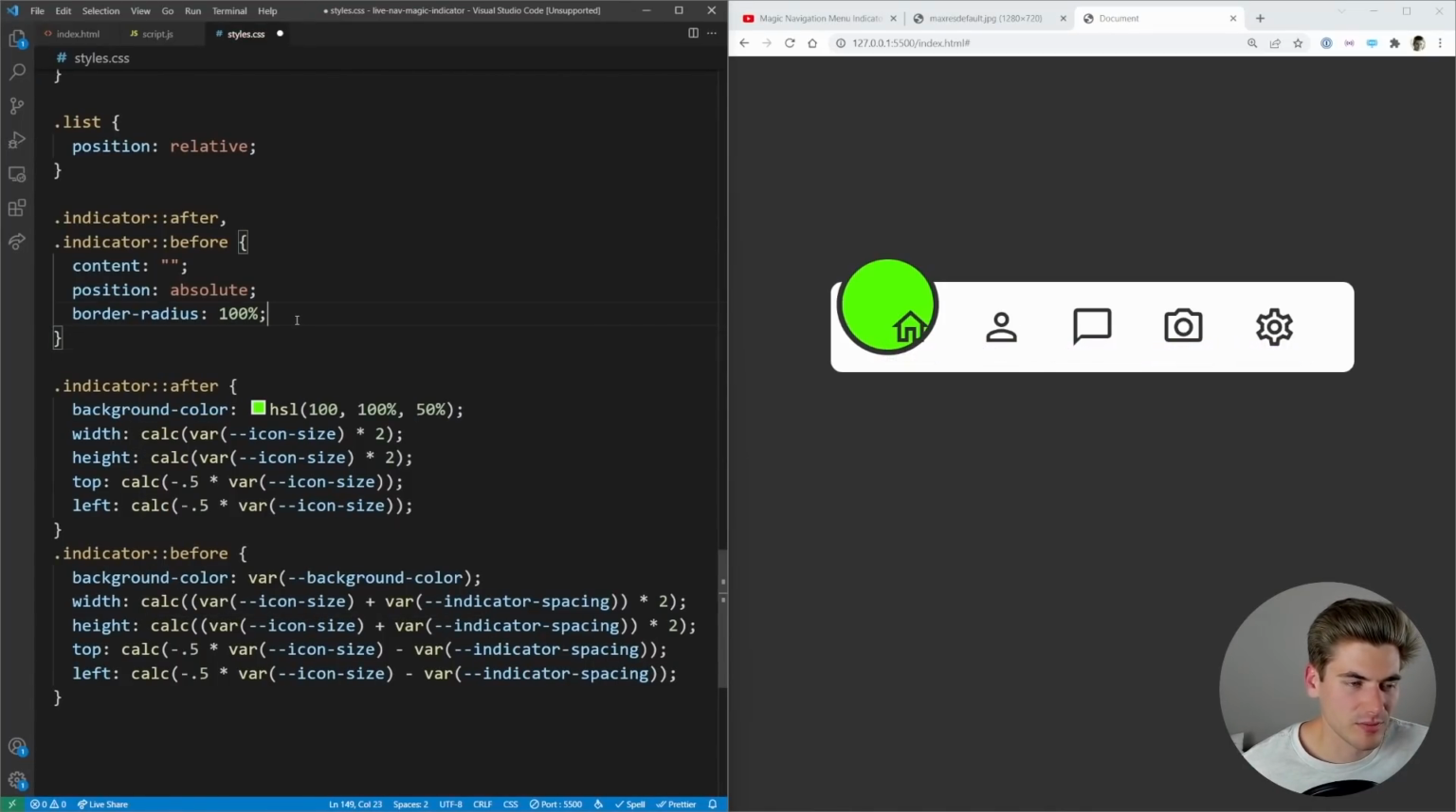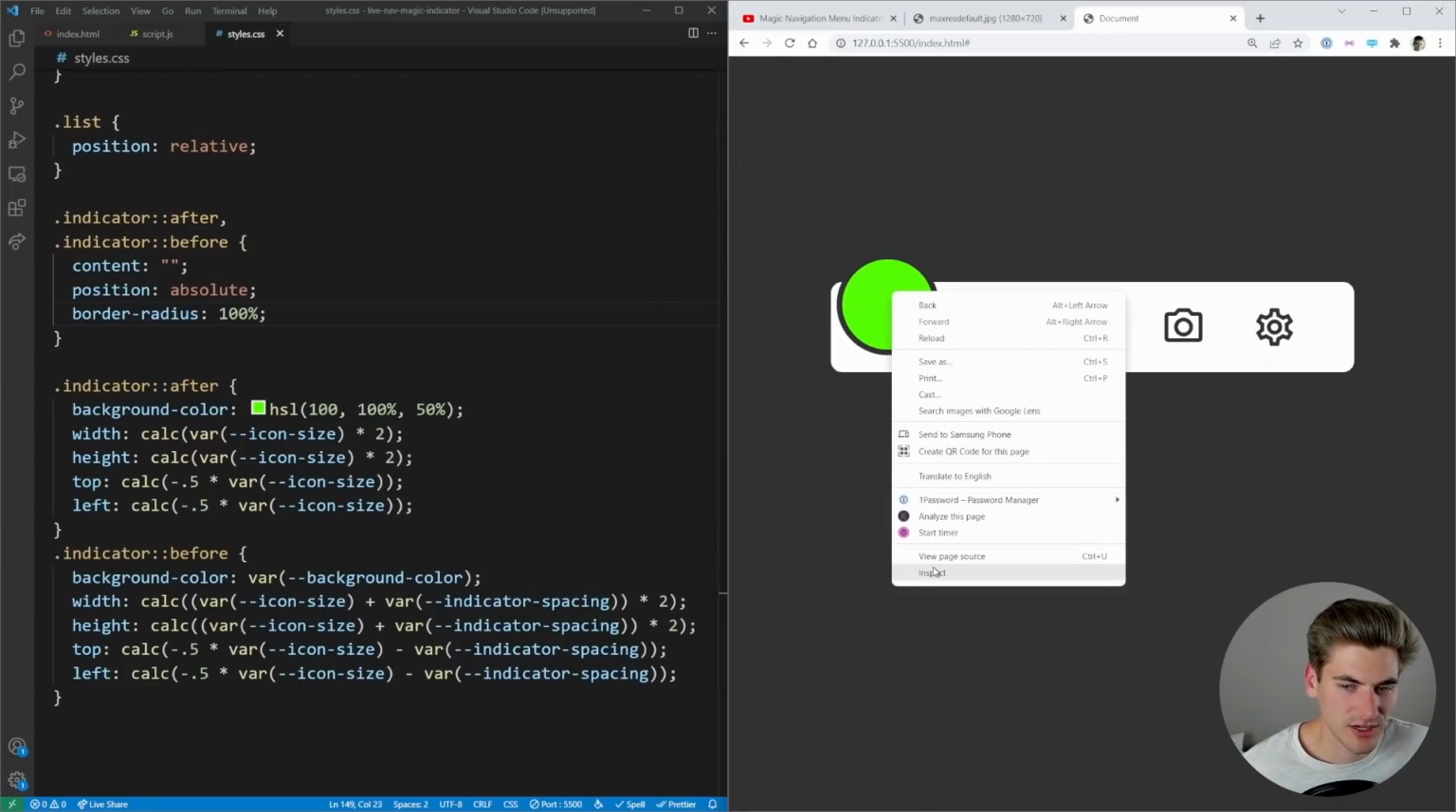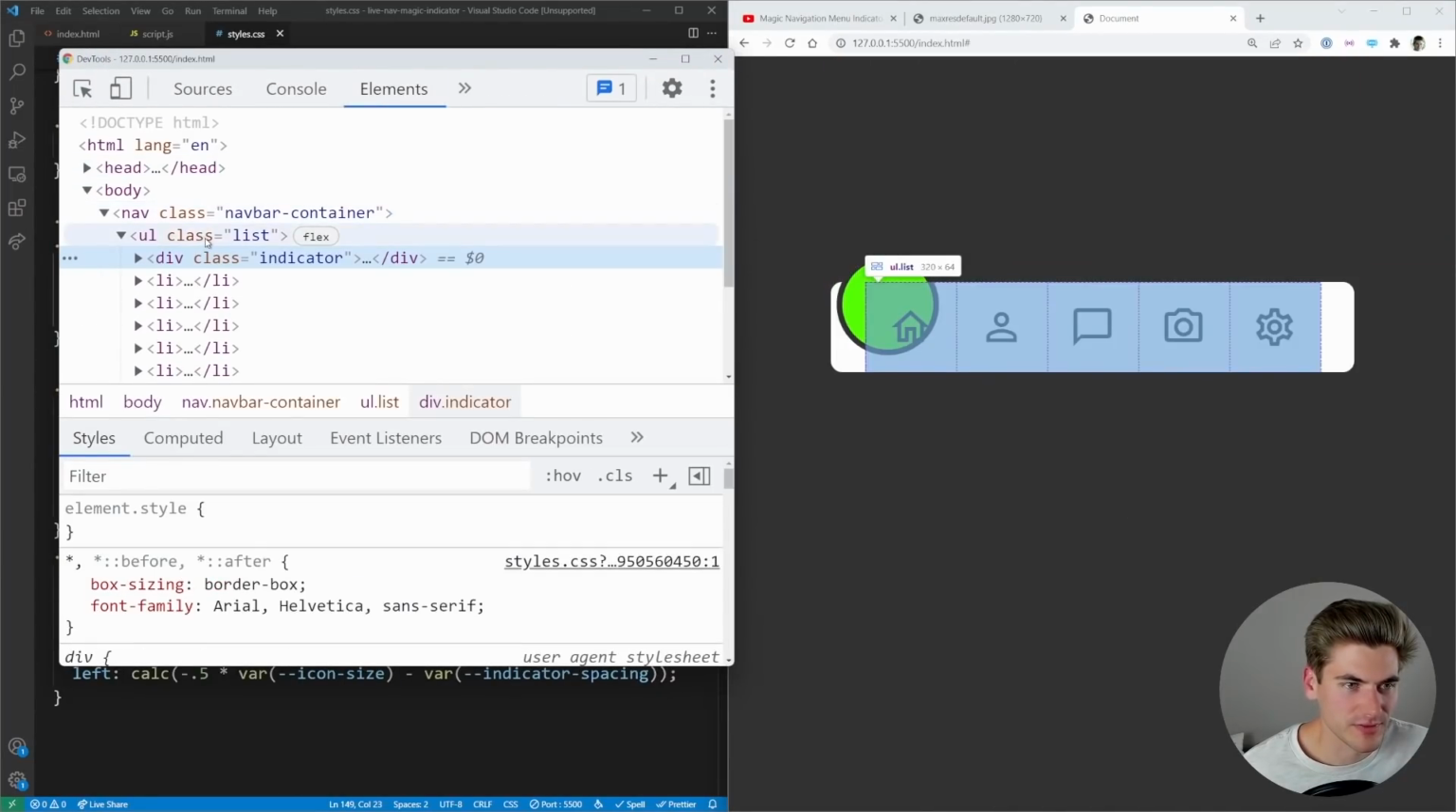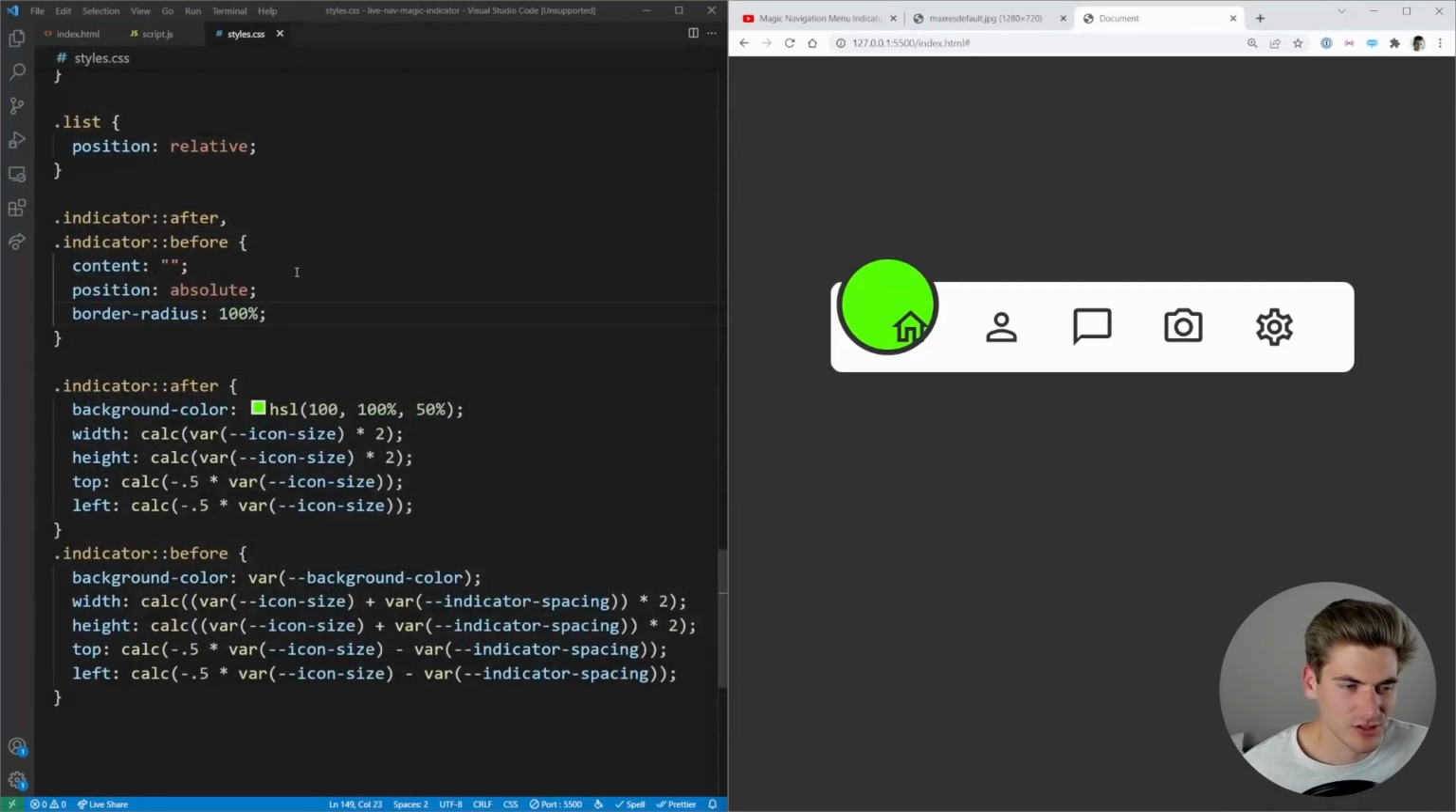Why does that not move anything? Let me just inspect here. I want to play around with these values. So we have our list and we have our indicator inside of it. Our indicator has no width, but it has a height, it looks like. Interesting. It doesn't really matter what the size of our indicator is, though. We just care about these before and after elements.